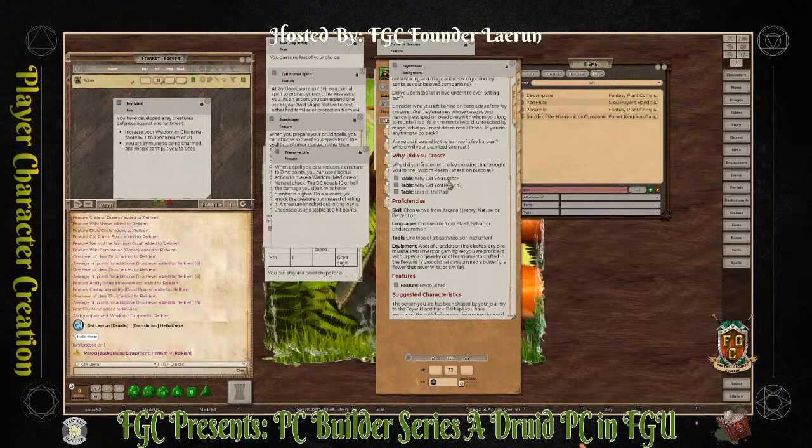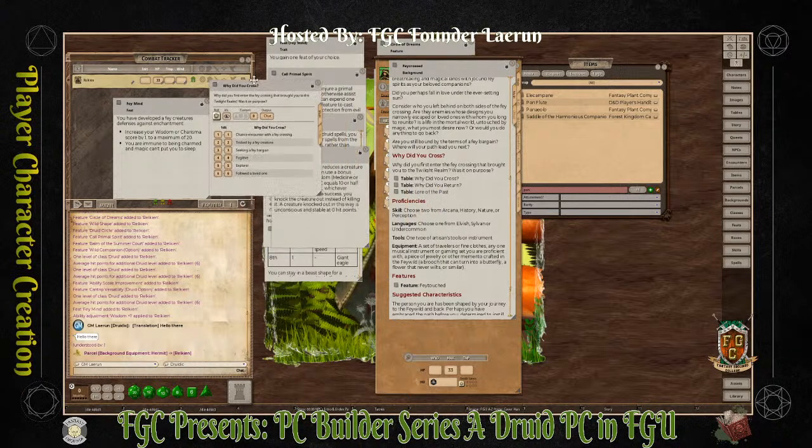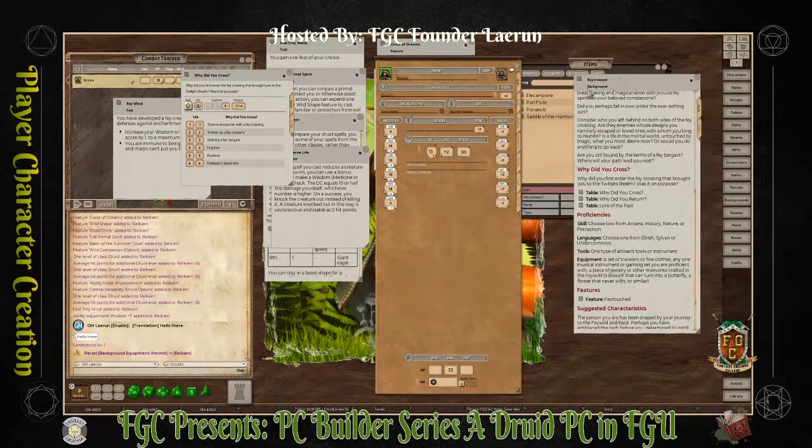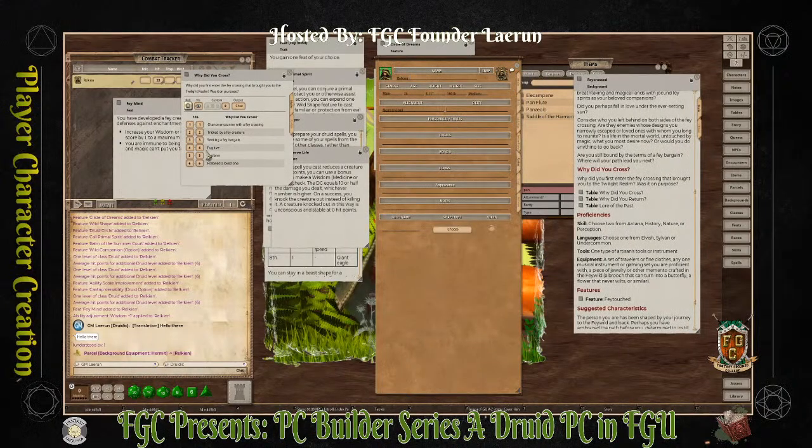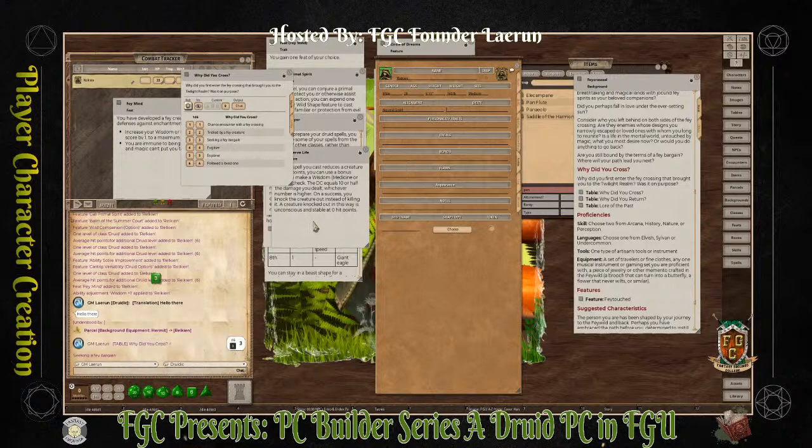Why did you cross? So why did he cross over from the prime material plane into the Fey world? Or to the Unseelie, or whatever you call that plane. So why? Let's roll. Let's see. And I'm going to put that in the notes area. So he crossed over seeking a bargain. Nice. So crossed over seeking a bargain.